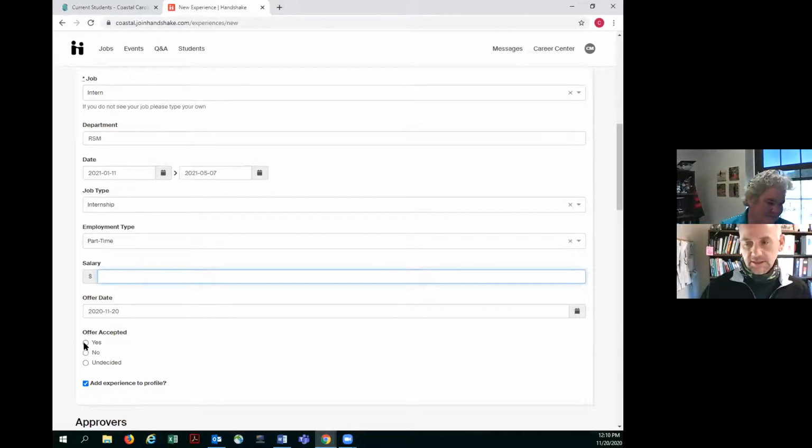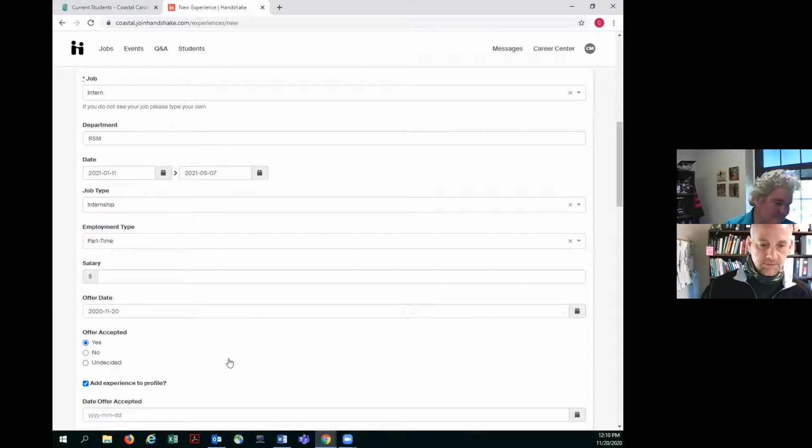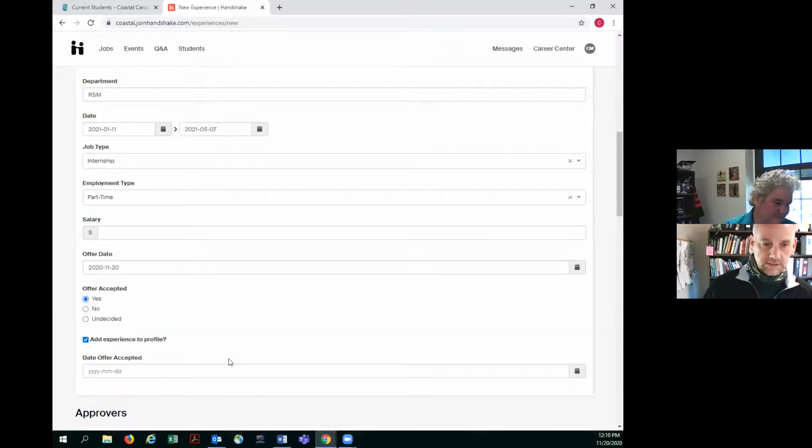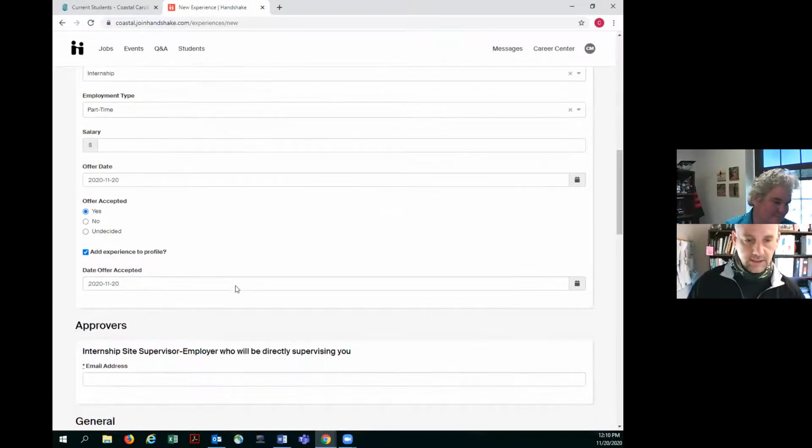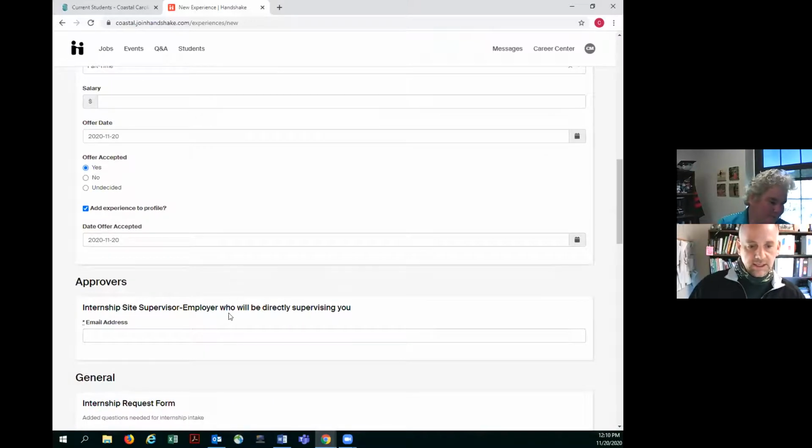Offer date, again, not that important. Whatever date that you're filling this out, put it in as offer accepted or undecided. I just put in accepted. And when did you accept it? I always say you're just so excited that you got the job offer that you accepted it right then and there. And we got that covered.